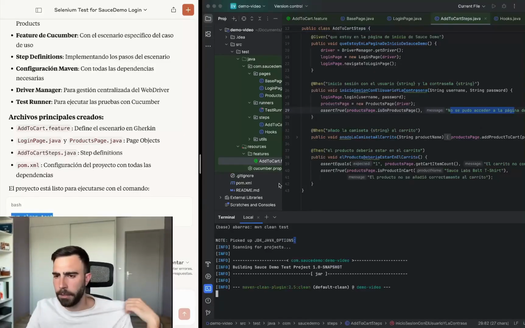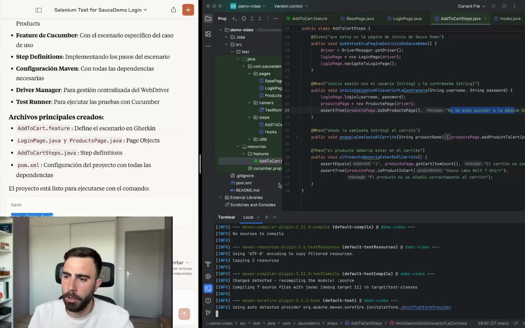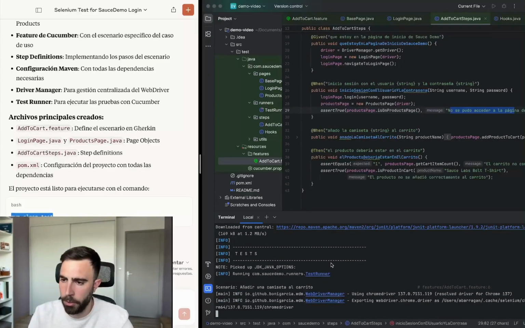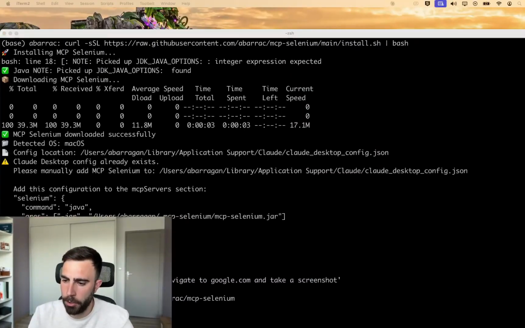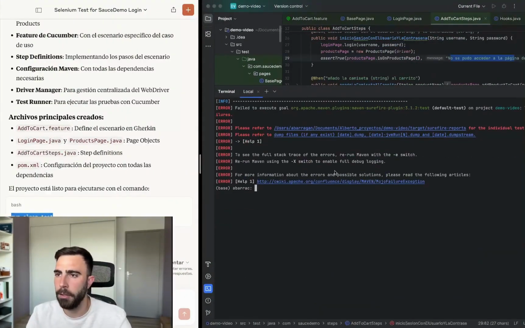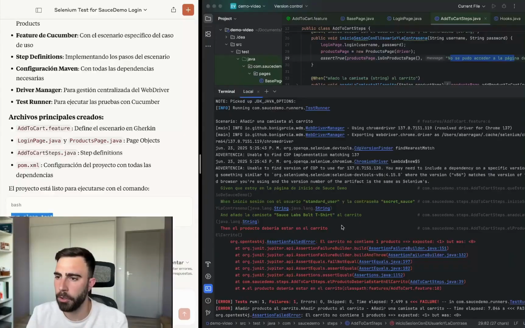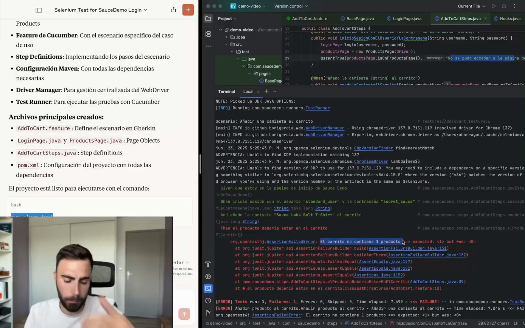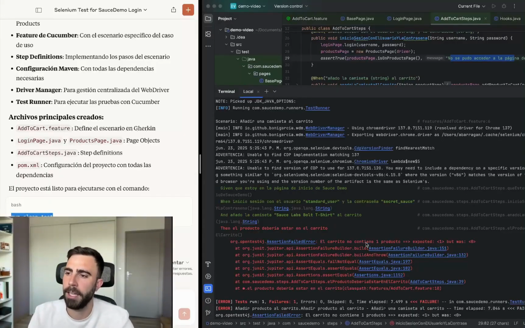MVN clean test, it tells us everything right there, okay? And now it will log in and buy, well, the first time Maven downloads the tools. And now we have the execution here. It enters the username, password, and we log in, okay? It gave an error that, if you remember from before, the cart expects there to be a 1, but it finds 0 because a product hasn't been added.